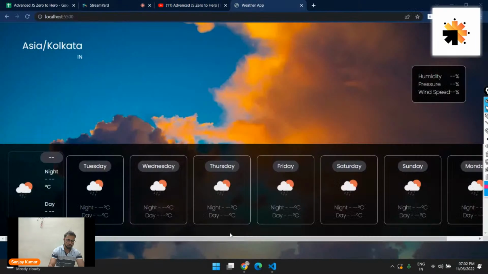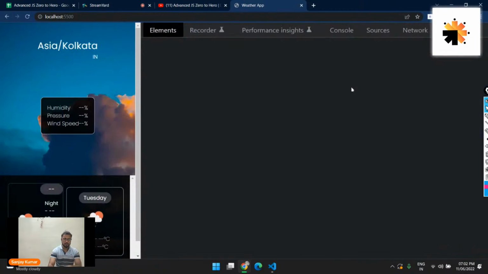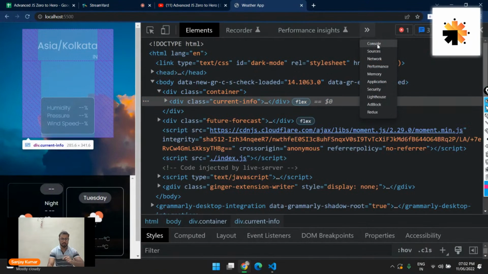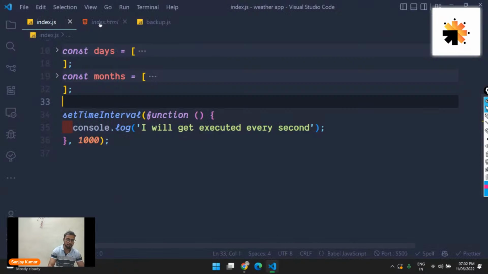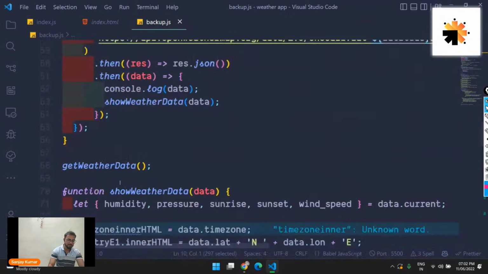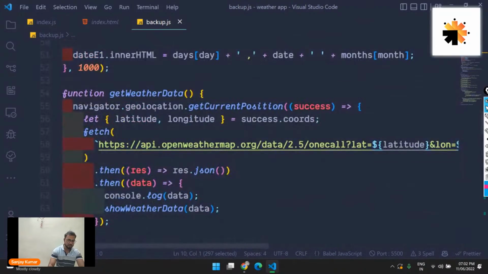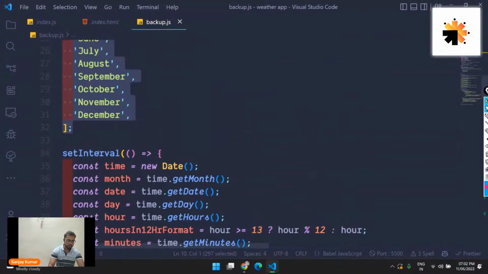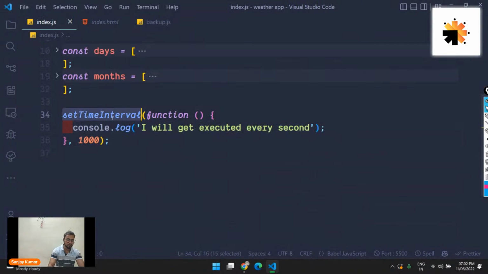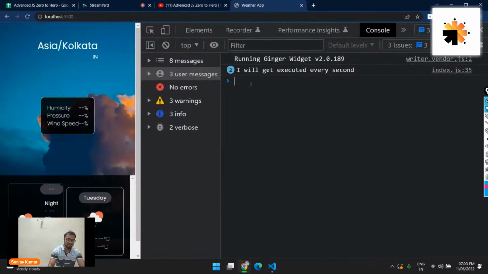If I go to our console panel, you can see that we are going to get this output: I will get executed every second. If I haven't misspelled setInterval, where is it? Okay, I think it's setInterval, not setTimeInterval. Sorry for that, I just missed that. So this function is getting executed every second.